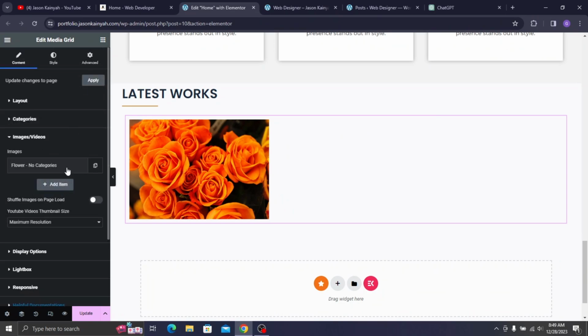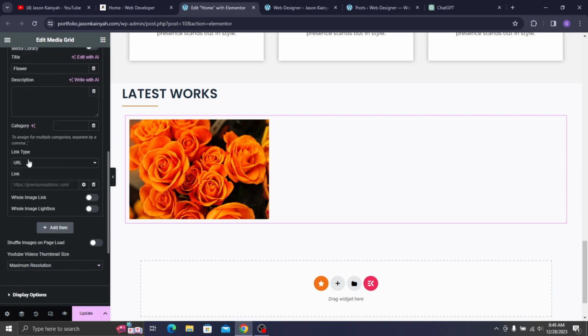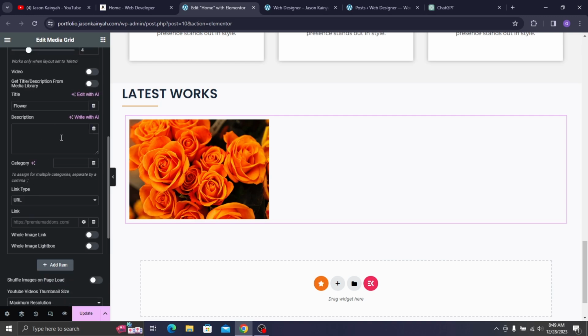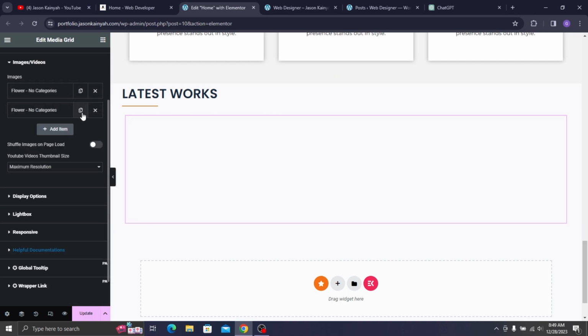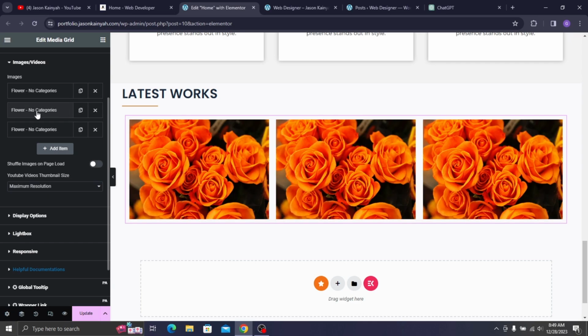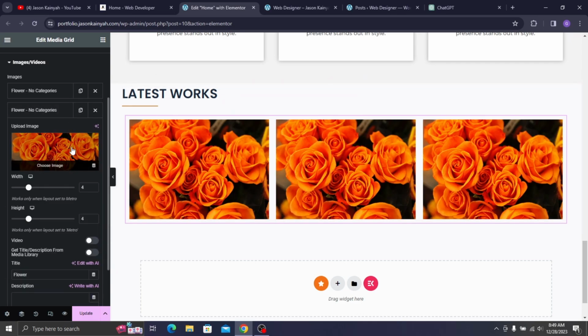So as you can see, I changed it up because we have no categories. And then the URL too, there shouldn't be any URL because they're not linking it to anything. Now that that's done, we should duplicate this and duplicate it again to get 3. Now all we have to do is change the images for this. So let's do them real quick.